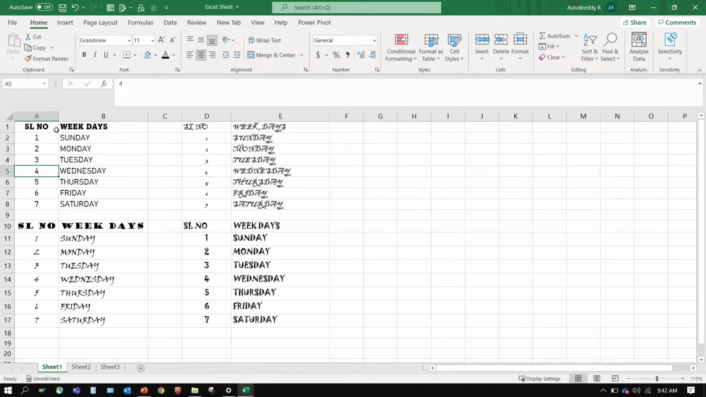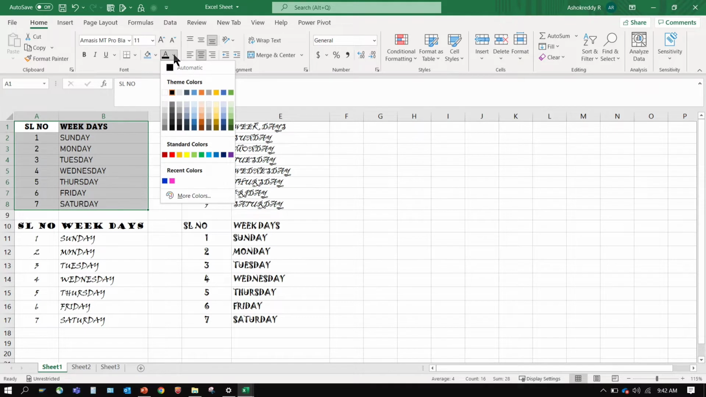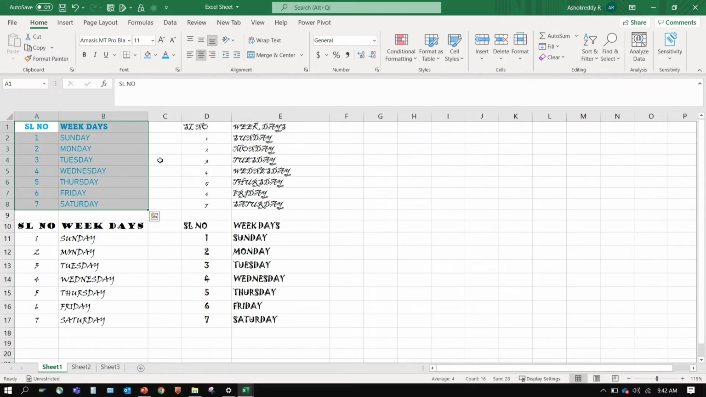Now what I will do, first I will select the first block, this one. And if you see here, you have an option called A. This is the font color. If you see here, this will show you the font color. Just scroll down and select whichever color you want. Now I am selecting blue, so this turned into blue.